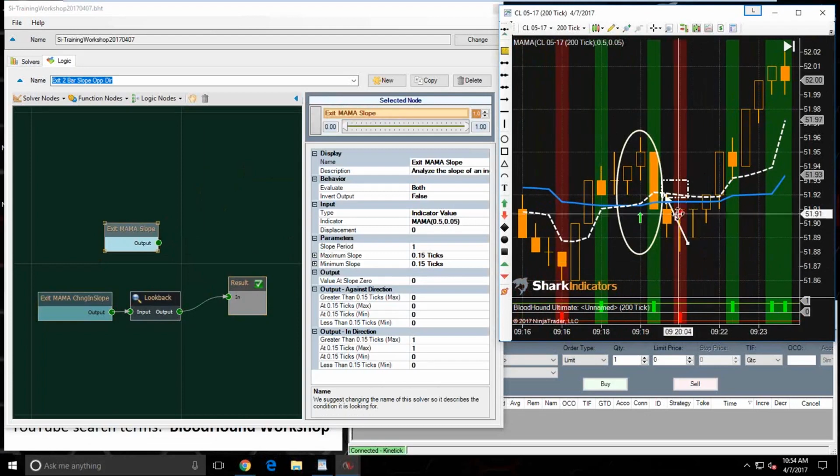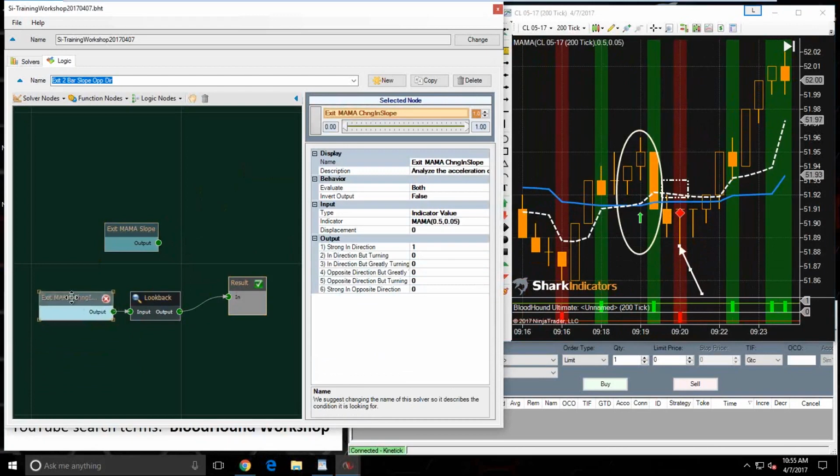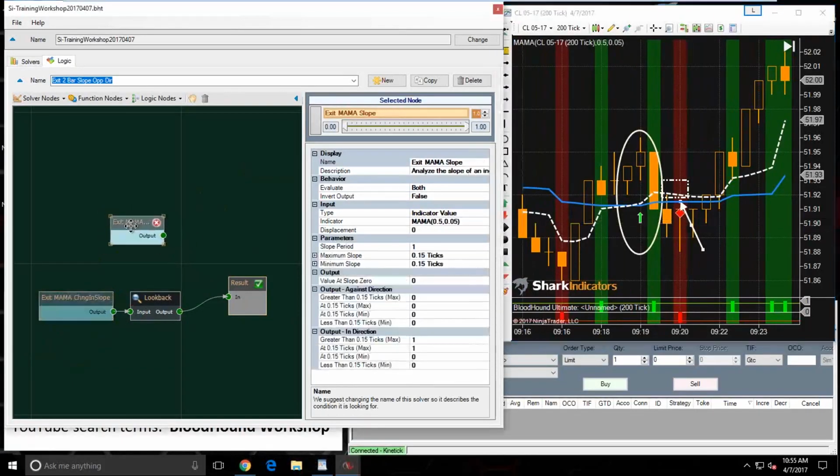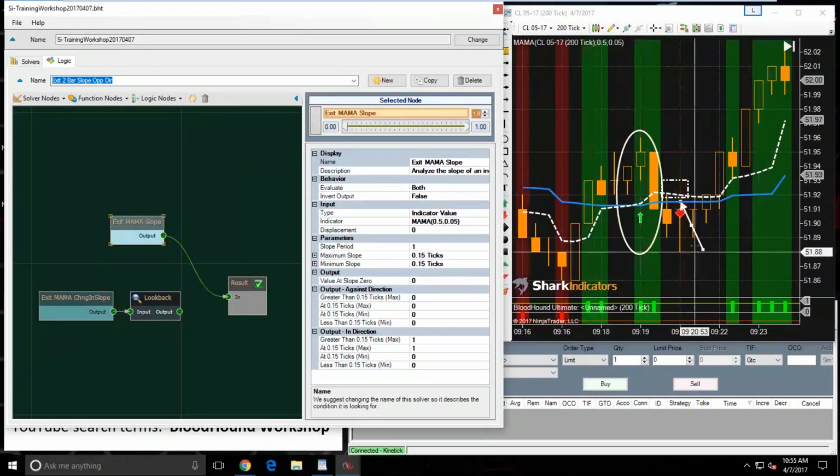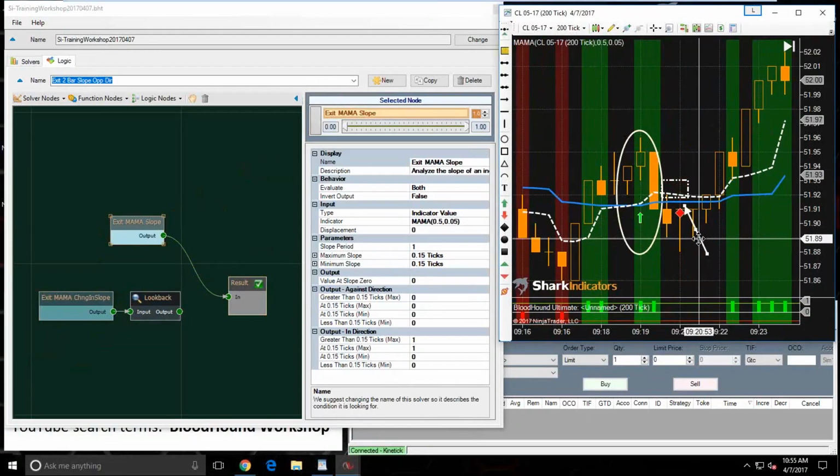So, yeah, we can see, when this white moving average changes and starts sloping down, the angle of that slope down is increasing in a downward angle, right? The angle is increasing down. So our change in slope solver is identifying that the angle of the downward slope is increasing. So that half of the requirement is met, but we have a slope solver that would be the second half of the requirement, and it does not have an output.